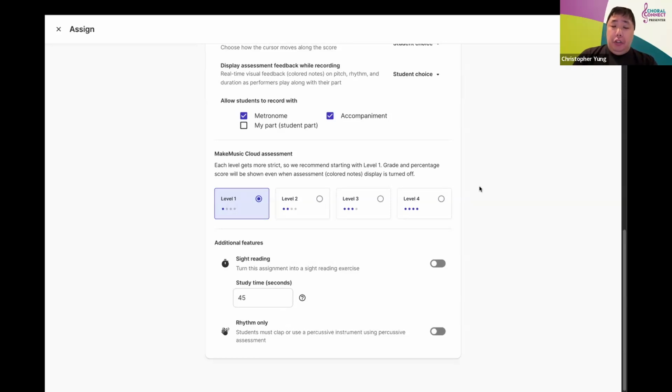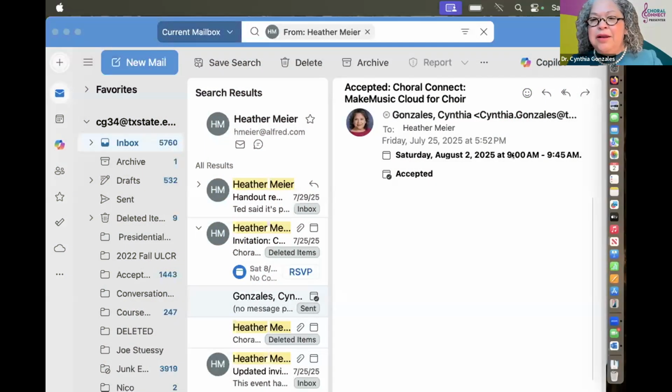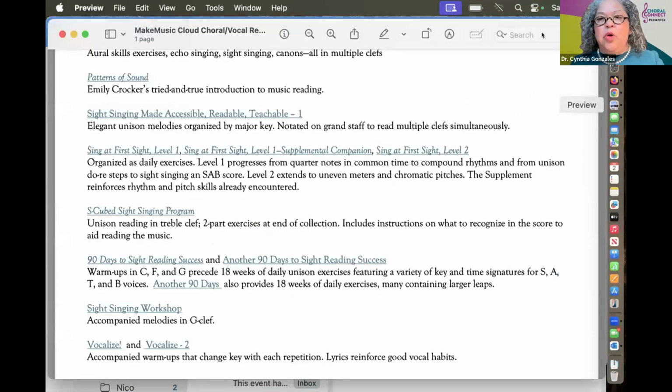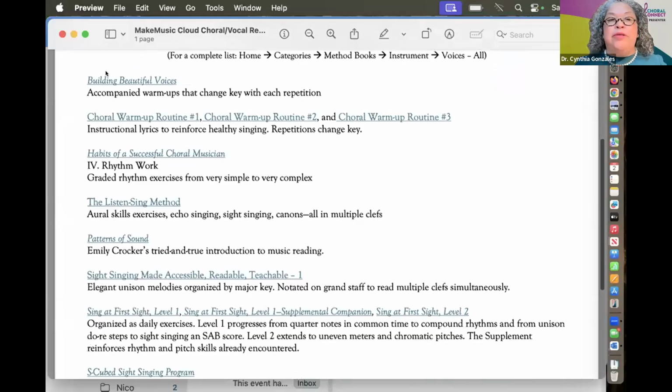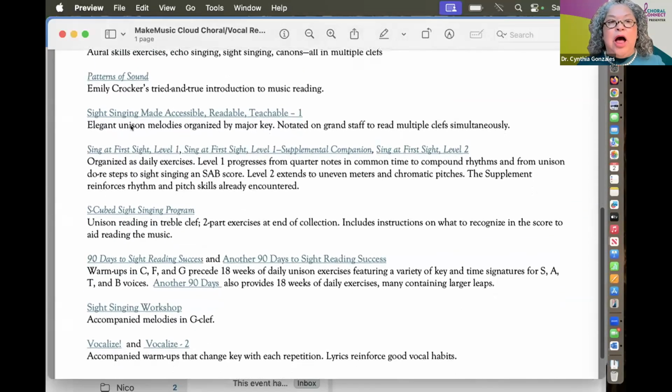As we start talking about method books, I'm going to turn it over to Cynthia, who's going to talk to you a little more about the method books as well as our Compose tool. And in the chat, we are going to drop a PDF that is a resource of vocal and choral materials within MakeMusic Cloud. The beginning of the list includes warming up exercises and some aural skills, and then a sample of some of the sight reading collections within MakeMusic Cloud.